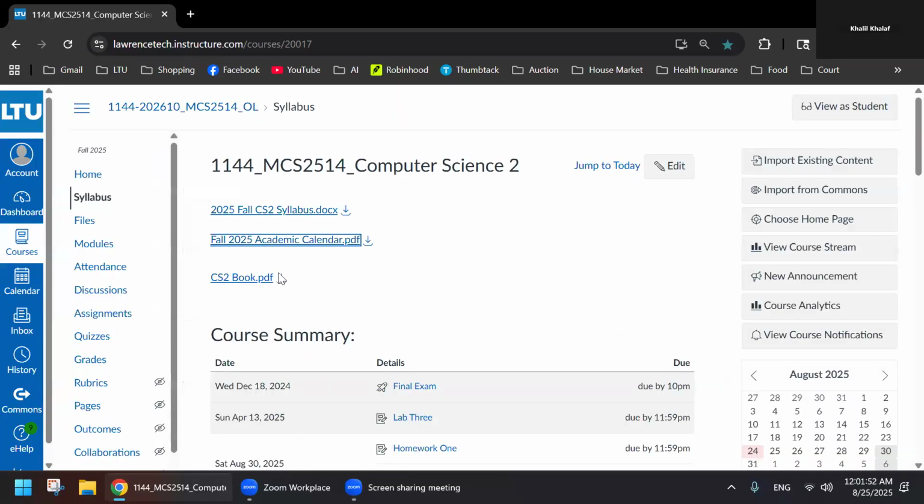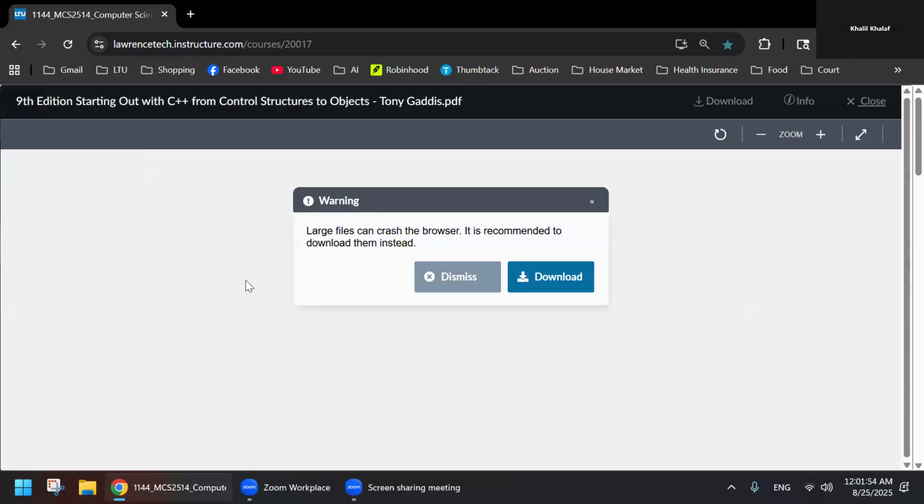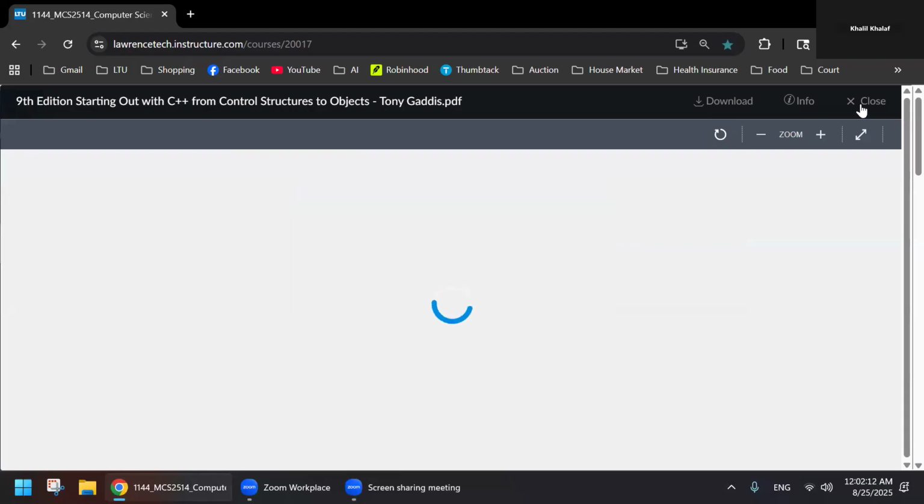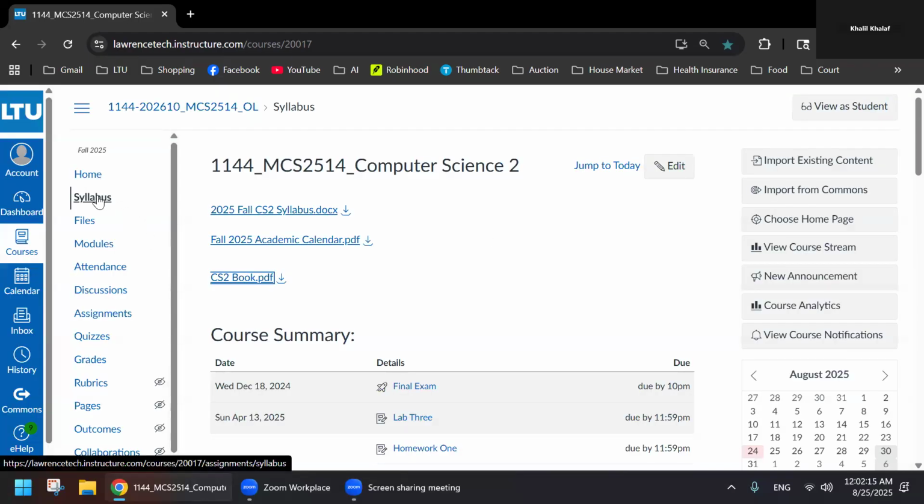And also we have the book. The book file is a little large, so when you click on it, you better download it and then open it. And this is basically scanned pages of the actual book. So it's a PDF file that you can scroll and see the book. So this was under the homepage and syllabus, because our homepage is the syllabus. In case the book doesn't work, you can find it under files.